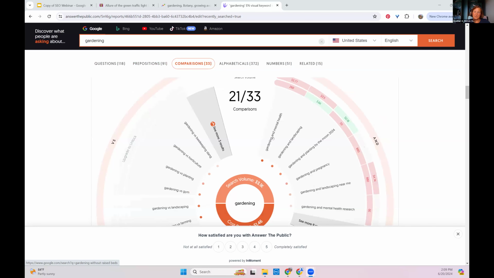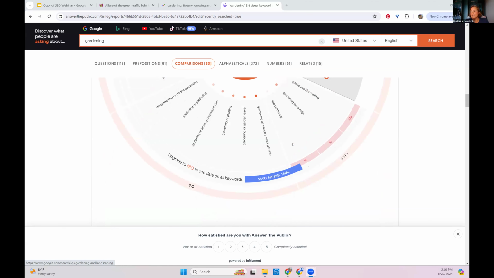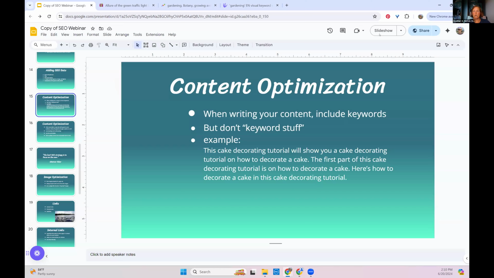And then comparisons, so gardening and mental health, gardening and landscaping. It's interesting to look at, because maybe landscaping is a better keyword than gardening in your particular case. You can type in whatever keyword you're considering using and get some ideas for long tail keywords and comparisons and all that with Answer the Public. Okay, so back to where we were.